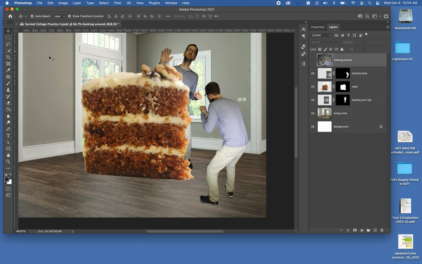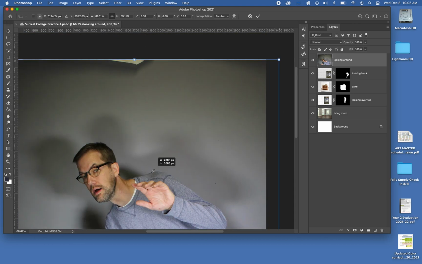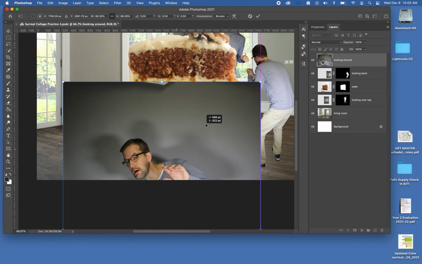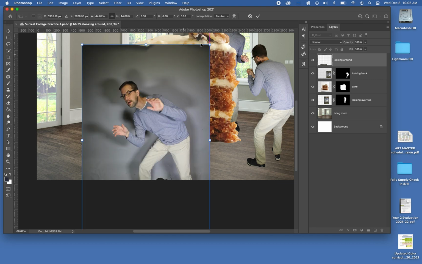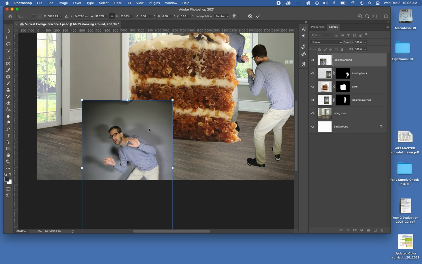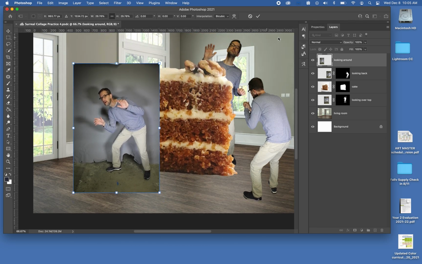I take this top layer up here. I show my transforming controls. I have to put the eyeball here so I can see myself. I grab the corner, and I just start to shrink myself down here, just like that. Make sure I'm the right size. That looks pretty good, right? Like that. I'm going to hit the check mark.